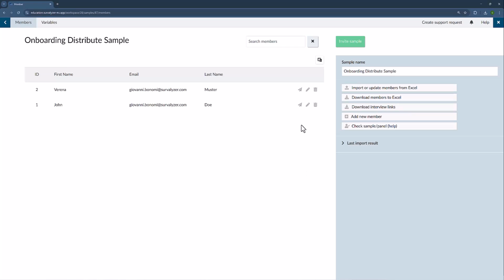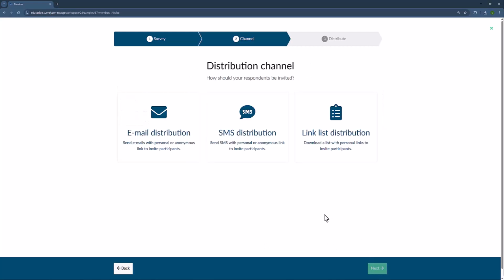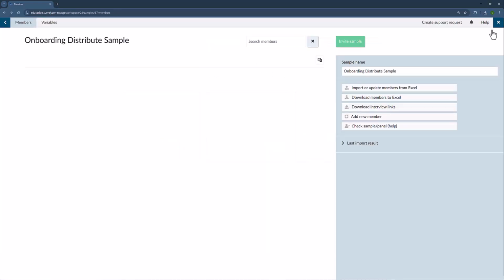You can also invite individually. So let's say you added a new member manually. There was one member that you wanted to add to the sample, but you added it after you already invited everybody. Then you can add a new member, set it, and then there's this invite button, this icon. You can press on that and then invite that person individually. You see here when I click on it, invite single member John Doe. And then I can say what survey do I want to invite him to, and then I can select the channel, etc., etc. So every step can be done like that.